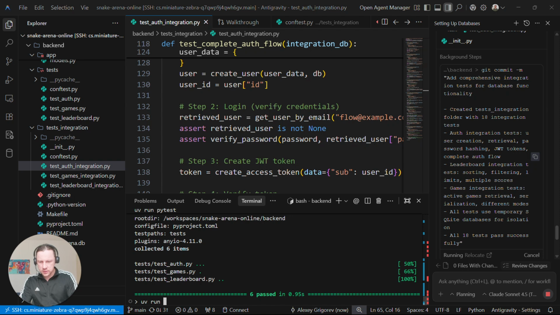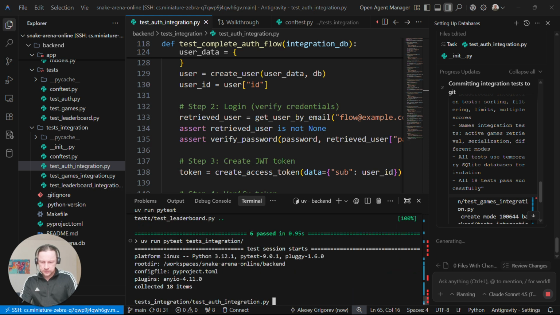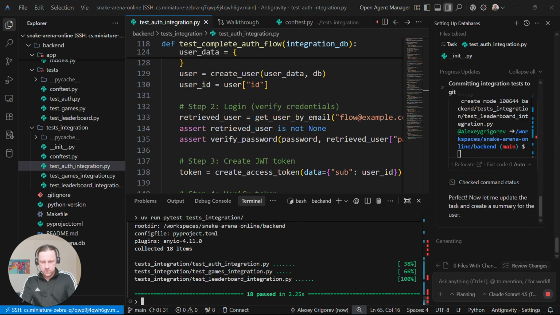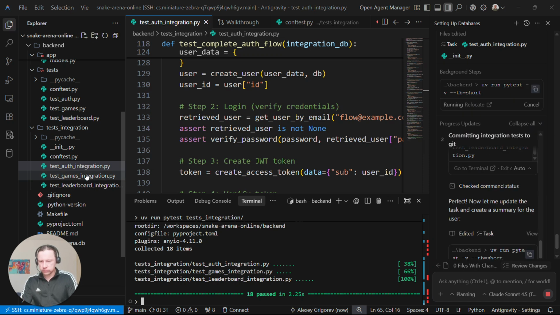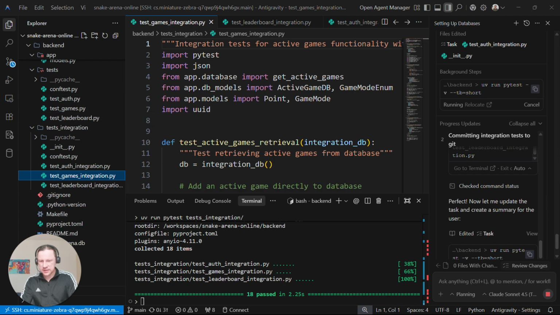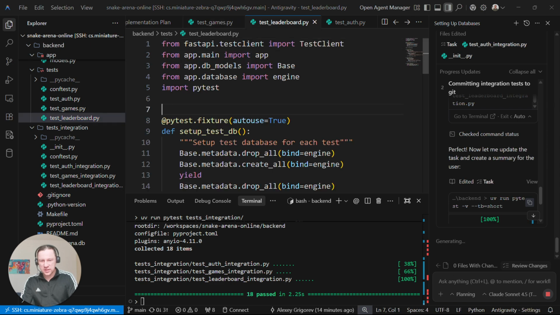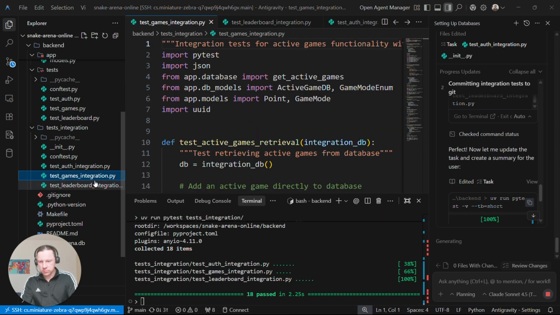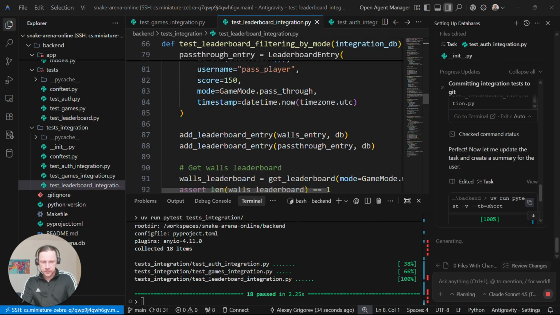uv run pytest tests integration. Amazing. So everything works. Okay, that's it. This is a short video. So probably we already had some of these tests. I don't know. It doesn't seem like we have any unit tests here, but maybe it's a good thing. But yeah, these ones seem to be more comprehensive.